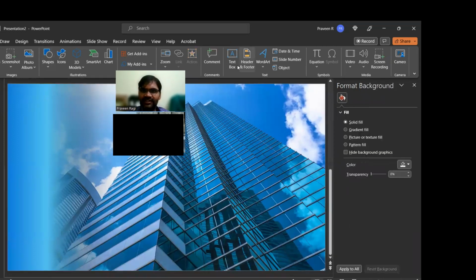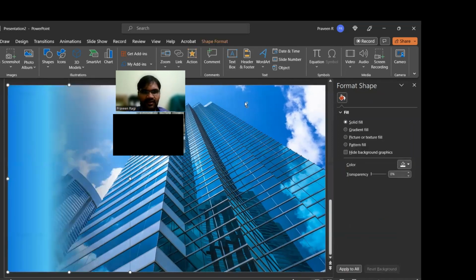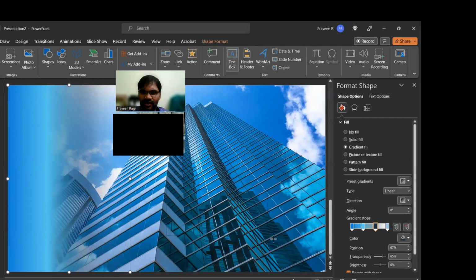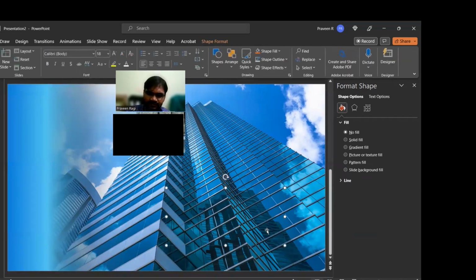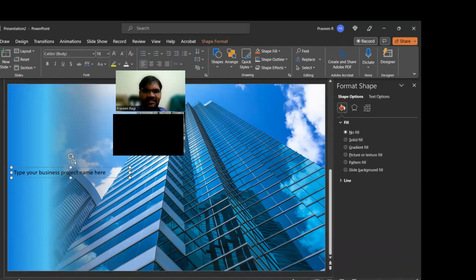Now I take one text box. Then I draw the text box. Business. See, here I just type your business project name. This picture is related to business, so whatever business you want to do, you can type anything here. As a sample, I just mentioned it here.